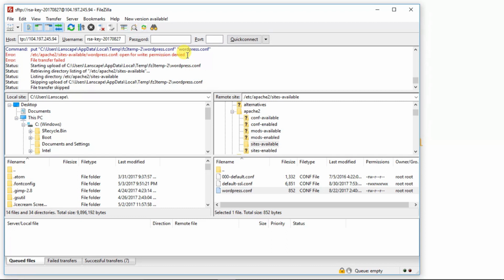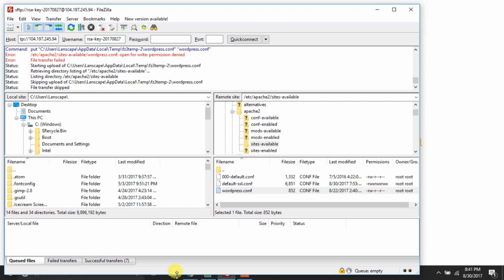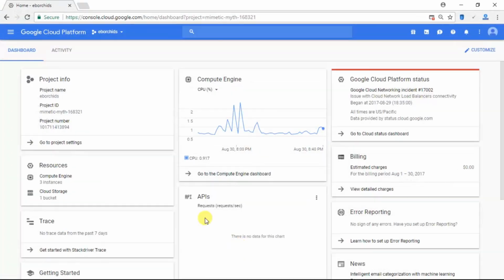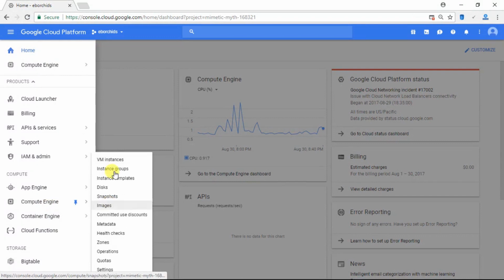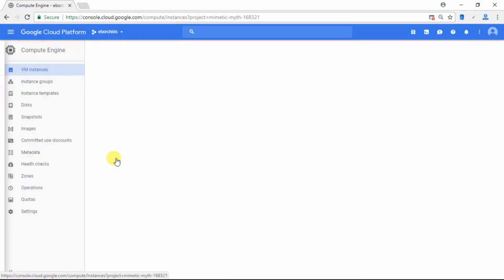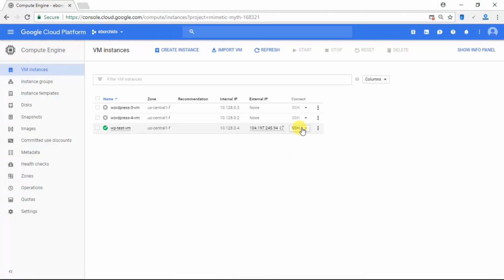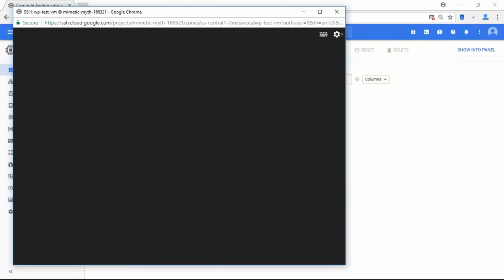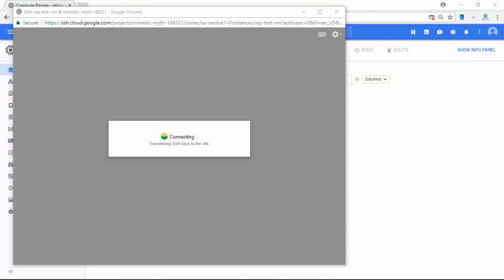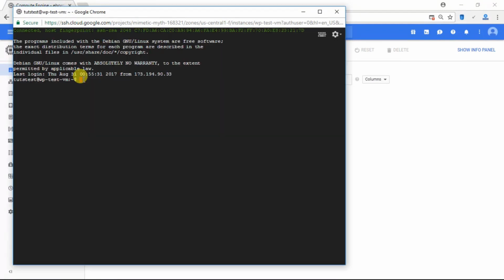In order to fix the permission denied error, I'm going to go to my Google Cloud Platform website. I'm going to go to the hamburger menu, to Compute Engine, and then to VM Instances. And I'm going to connect to my VM instance here. All right, so the first thing I'm going to do is run a stat command here.